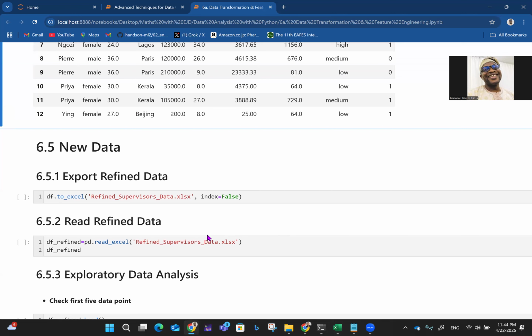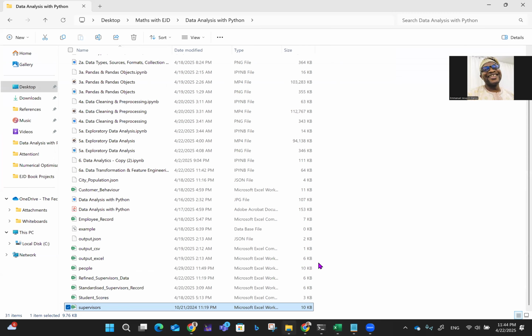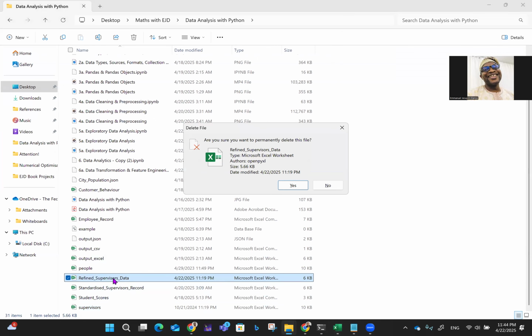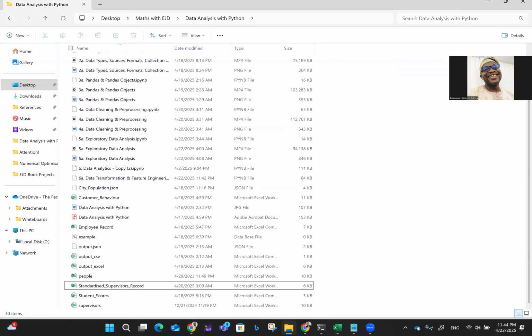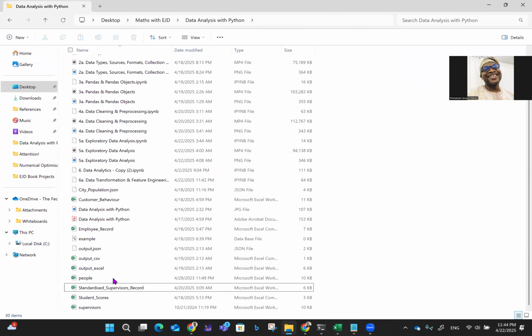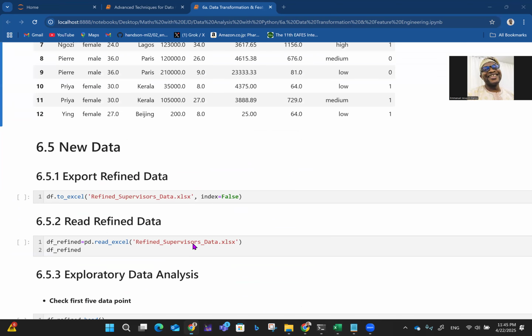By the way, let me see. Do we have refined supervisors data here? Probably. But if we have it, I'm going to delete it, so you can see that you're going to create it on your own. I think it's gone now. Okay, so we don't have that. So when I go back now, to export this refined data you have now without errors, with feature engineering, so to speak.